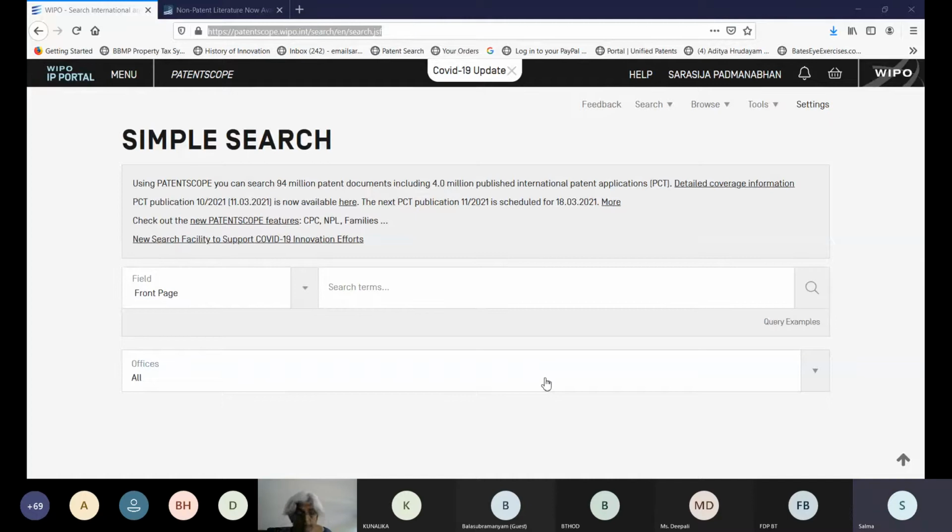Yes, one candidate says done, ma'am. Okay. And has anybody amongst the moderators been able to do it? Have you been able to log in? Yes, ma'am. Excellent. Okay, so now I want you to see the simple search interface.